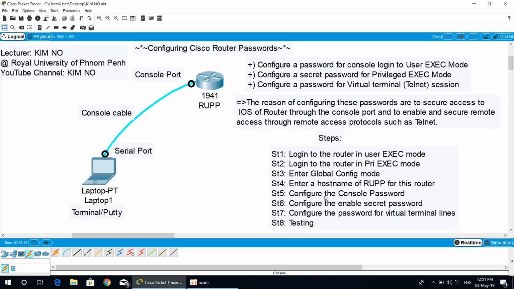Step 5, configure the console password to protect user execute mode. Step 6, configure the enable secret password to protect privilege execute mode. Step 7, configure the password for the virtual terminal line to protect remote access. And step 8, testing to see the result. Now let's start all together. So now we start step 1.